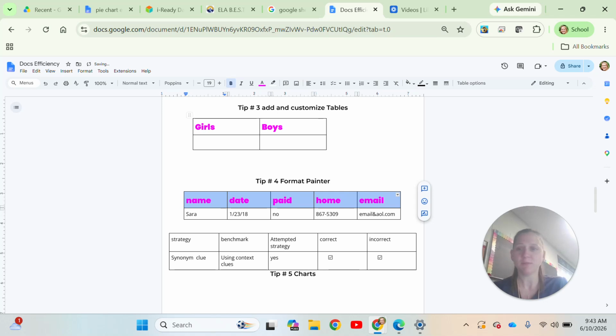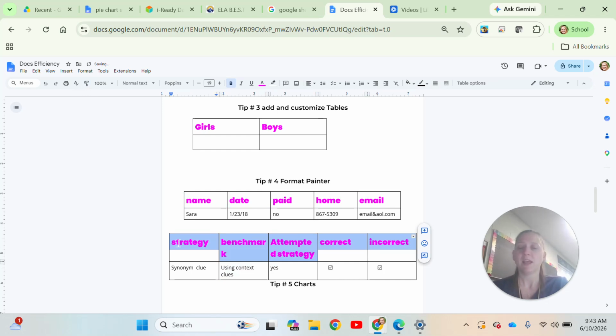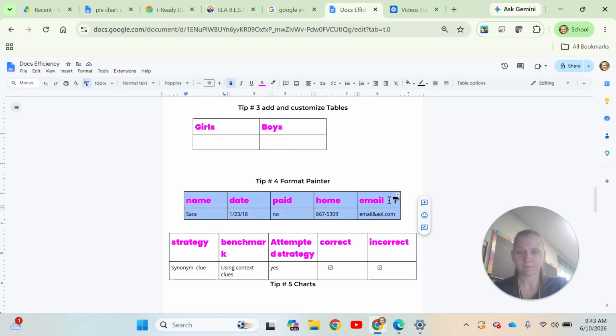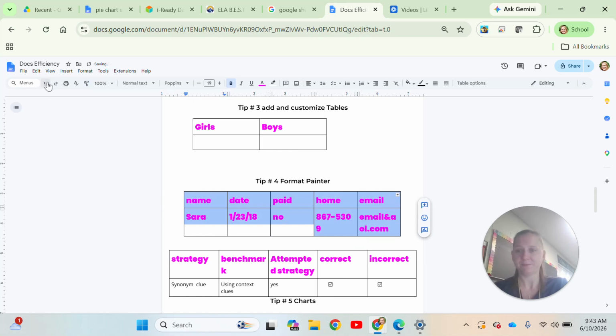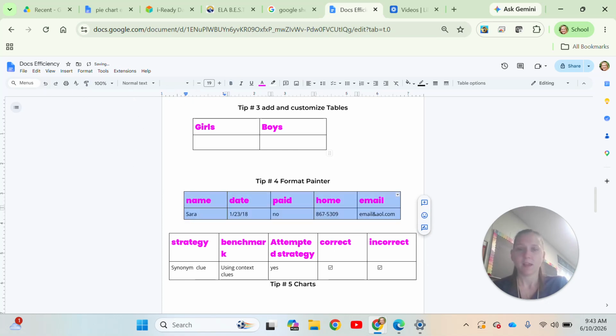And now they match my formatting exactly. If I want to do it again, I put the paintbrush again, click and highlight. If I wanted the whole thing to be like that, I would just click and highlight everything like this. And now it all has that. Okay, let's talk about tip number 5, inserting charts.